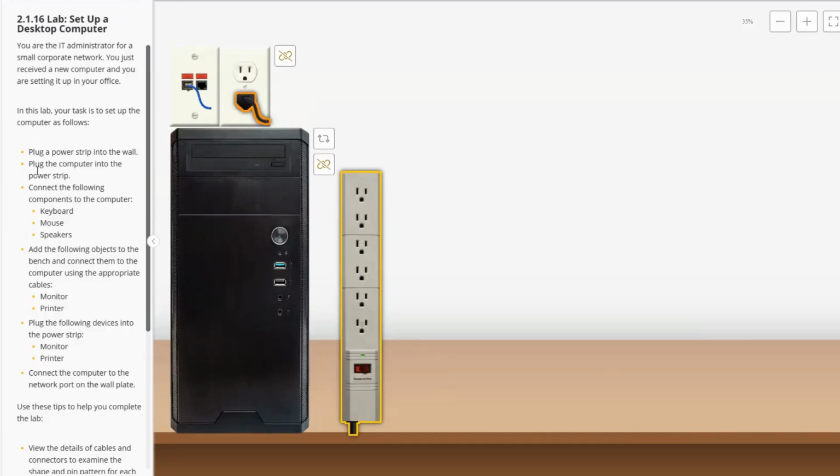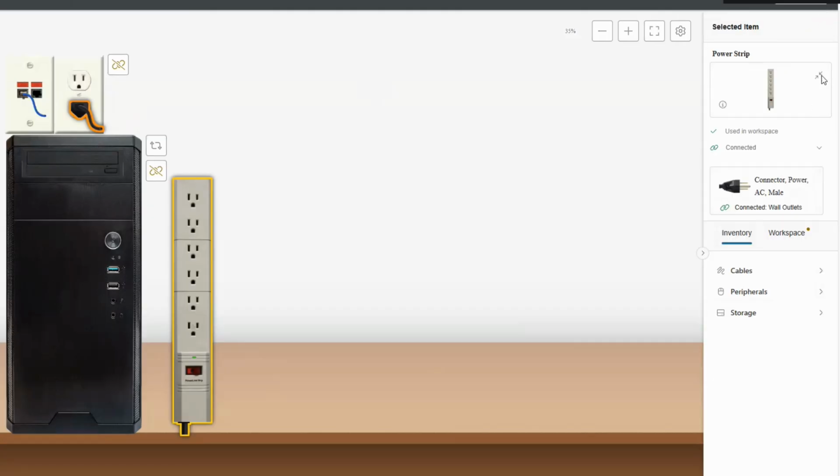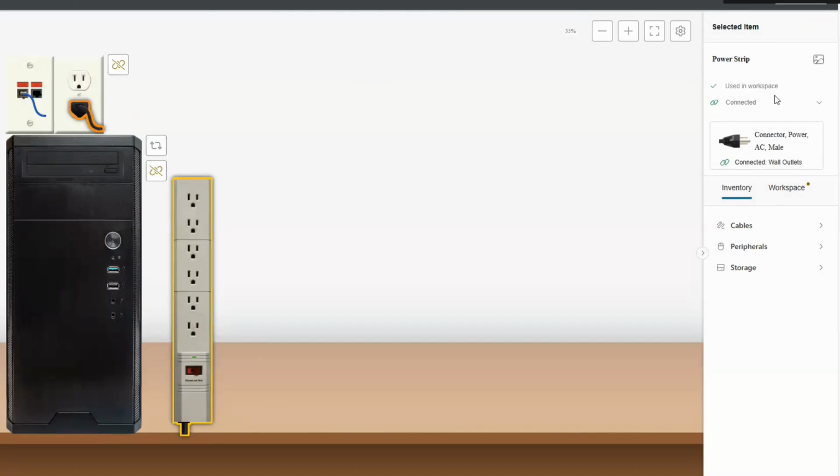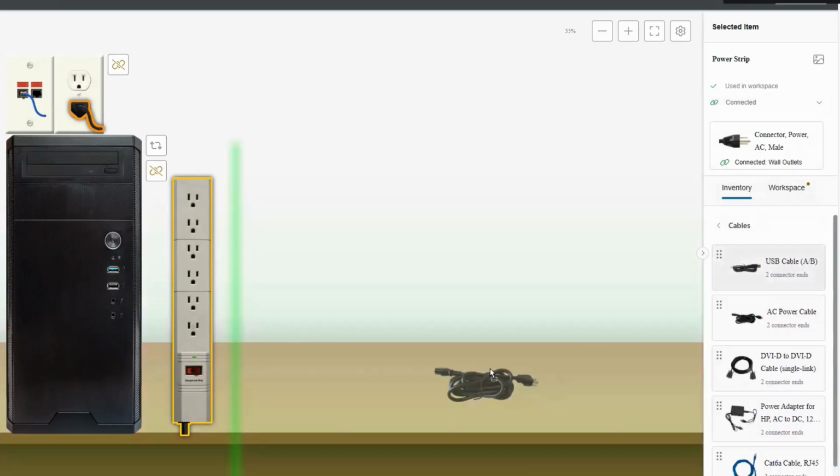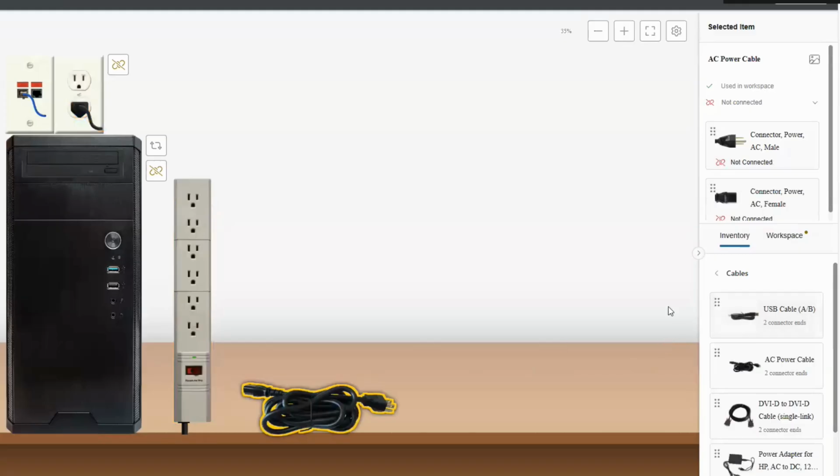Moving on, it says plug the computer into the power strip. How are you able to do that? You have to go back to your inventory again to make sure you are selecting the other cables, which is a different type of cable. What we need is the AC power cable. So we grab one of those and then bring it down here.